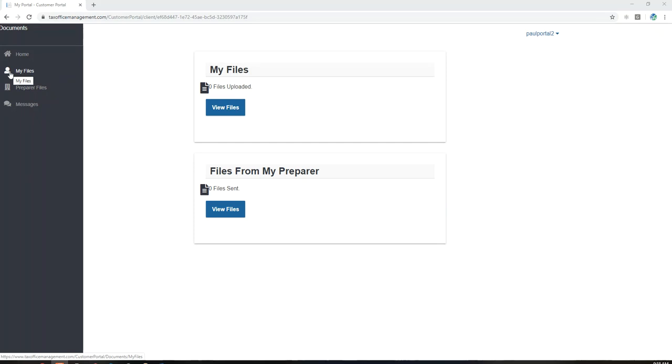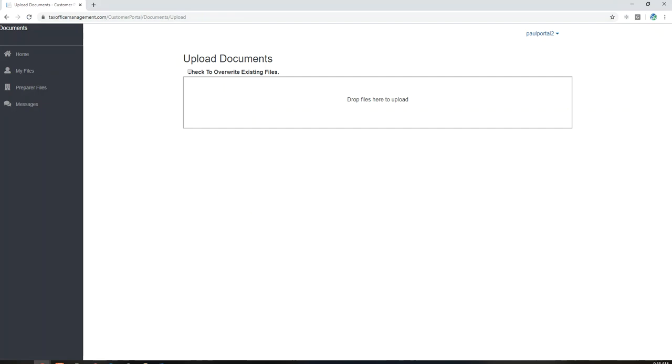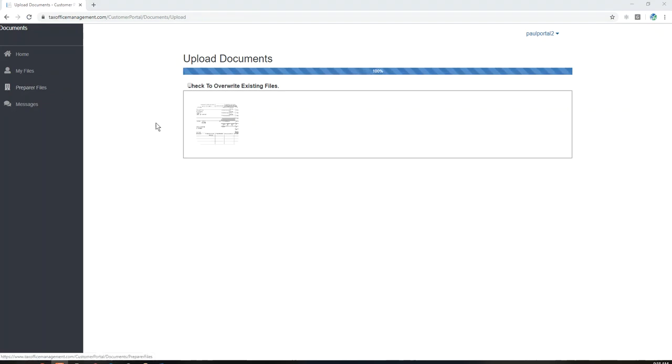And what happens with my files is they click view files and they have the option to upload the documents. So when they click upload documents, simply drag and drop the item over and it uploads right there. If you grab another, let's just take this picture of my good looking self here. Let's call that the W-2. And it just uploads right there into the system.